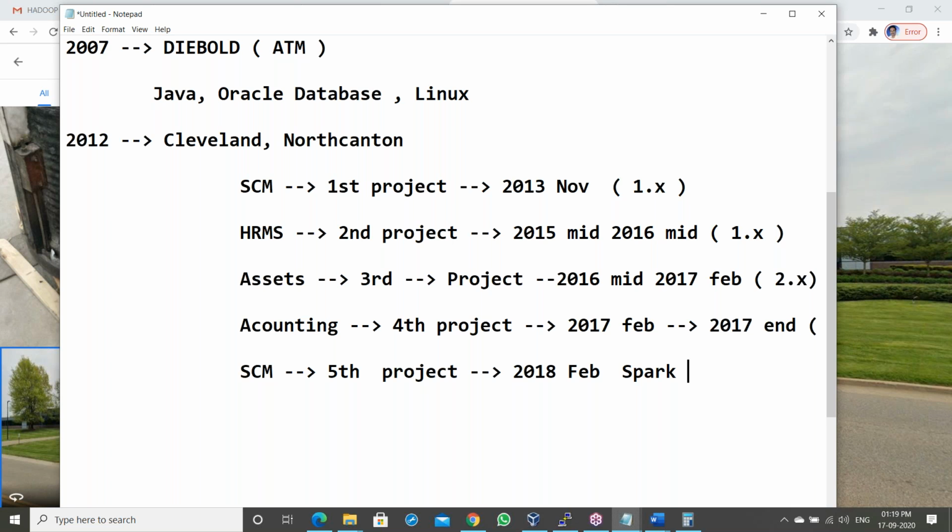We have only 2 years of Spark experience because Spark only came to the market in 2017, and only came to India in 2017. Before that we didn't have it. In 2018 we started on Spark, and that one project was completed.